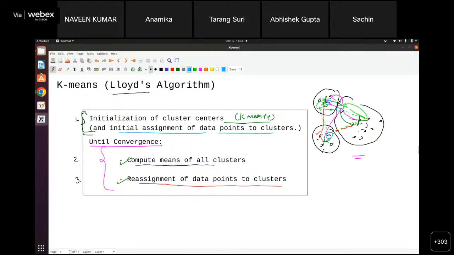How do you compute it? Let's take an example of weight and height. Let's say 30, 20 is the first data point, this is the second data point, and this is the third data point. Let's say these are the three data points which are assigned to cluster 1.